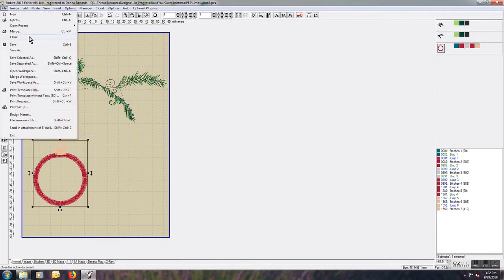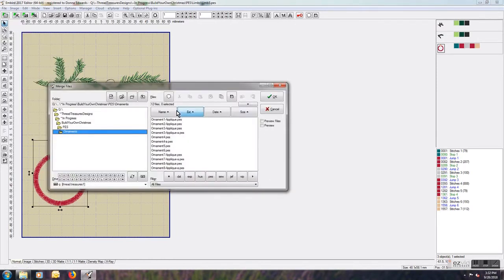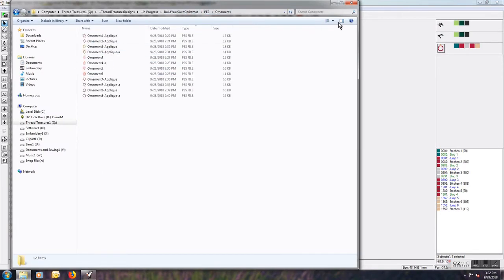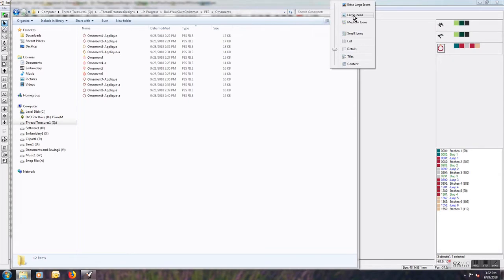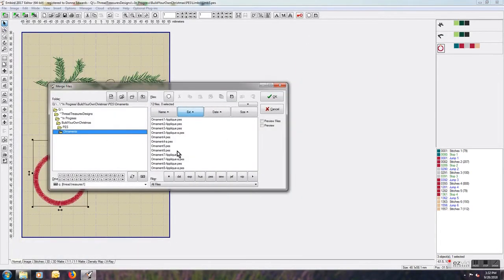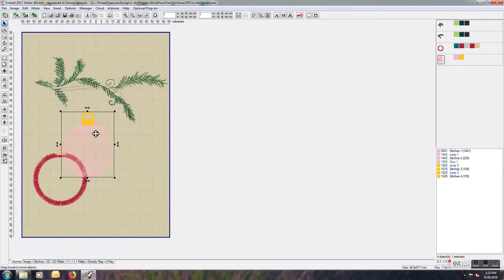Let's go in and go ahead and grab another ornament. So if you want to see what they look like, if you have Embroidery, you can go into the directory if you have the iconizer for Embroidery. And let's pull in ornament 4A. So 4A. That's a nice size, and we can get it over here.